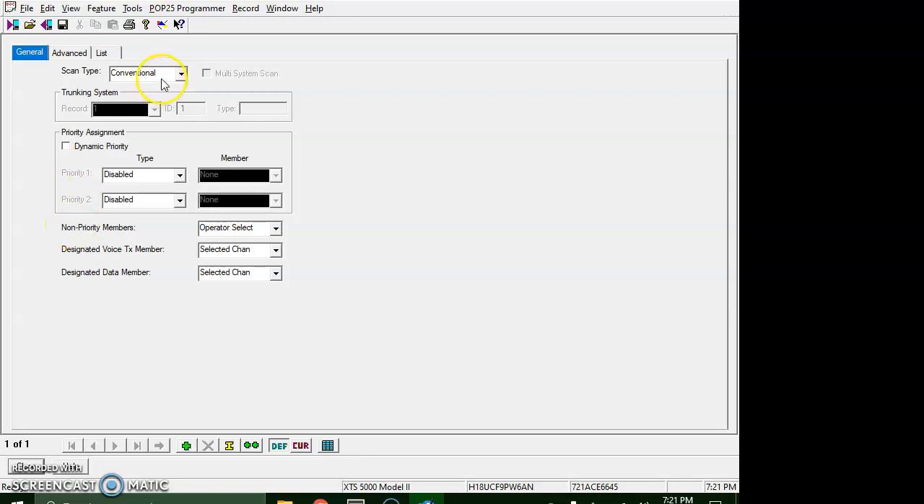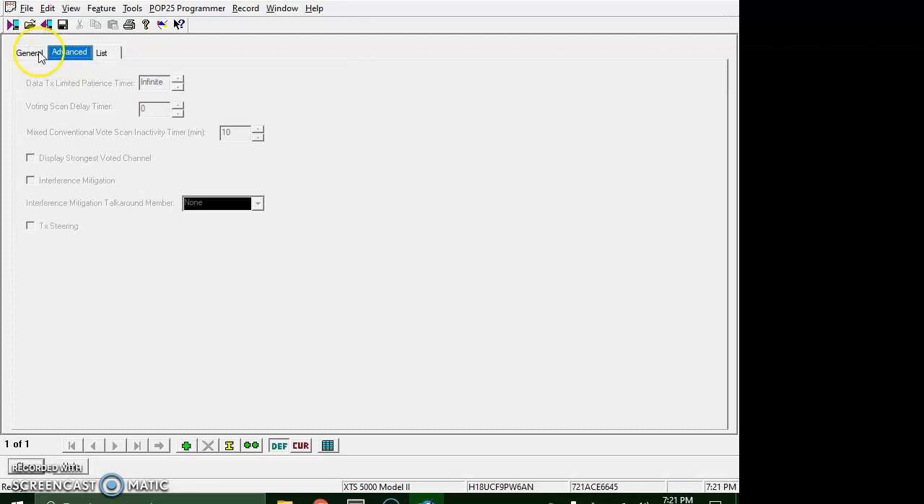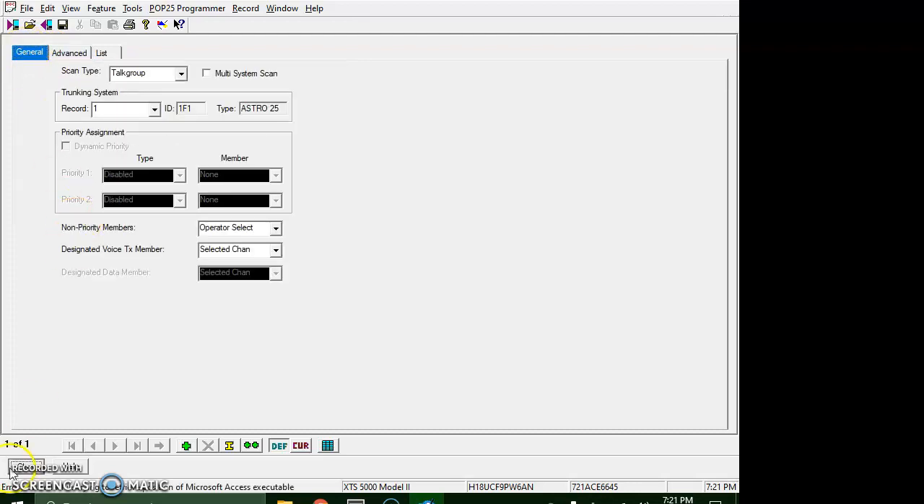So after you've done that, then we want to go down to scan. Scan list. Select talk group. And then down here, you want this to be operator select and selected channel. So there's no way to be able to talk back. And there's nothing else to do with that.